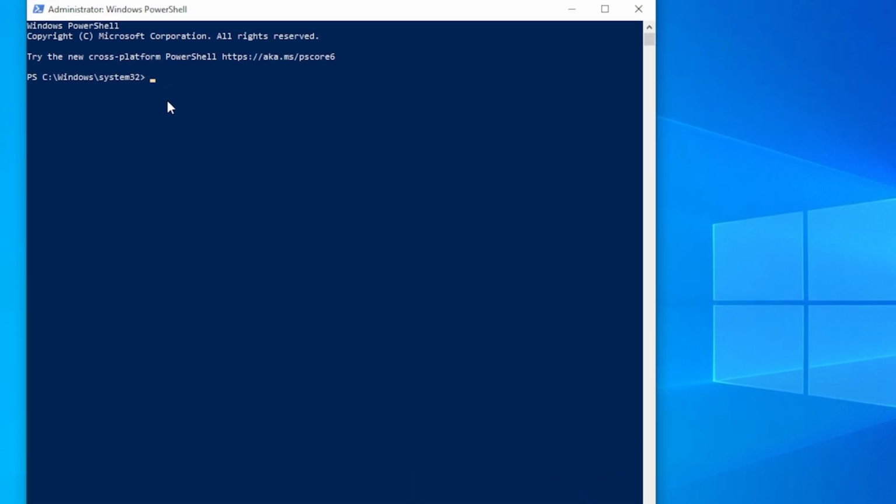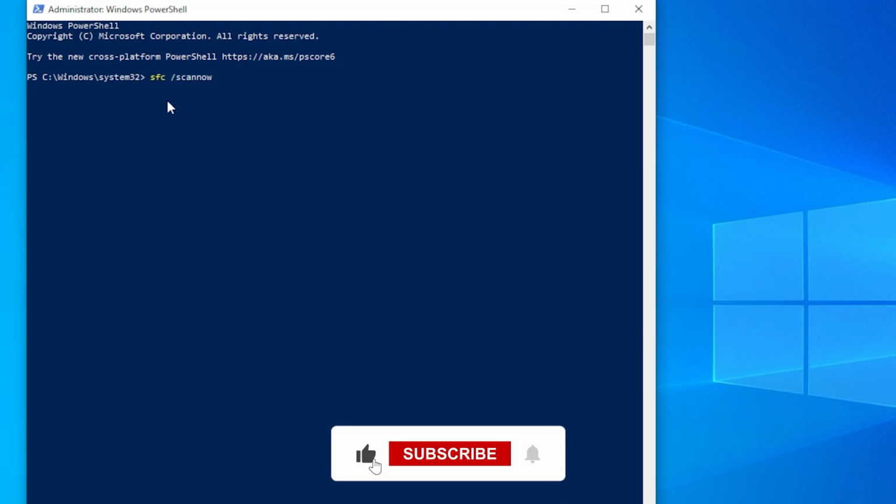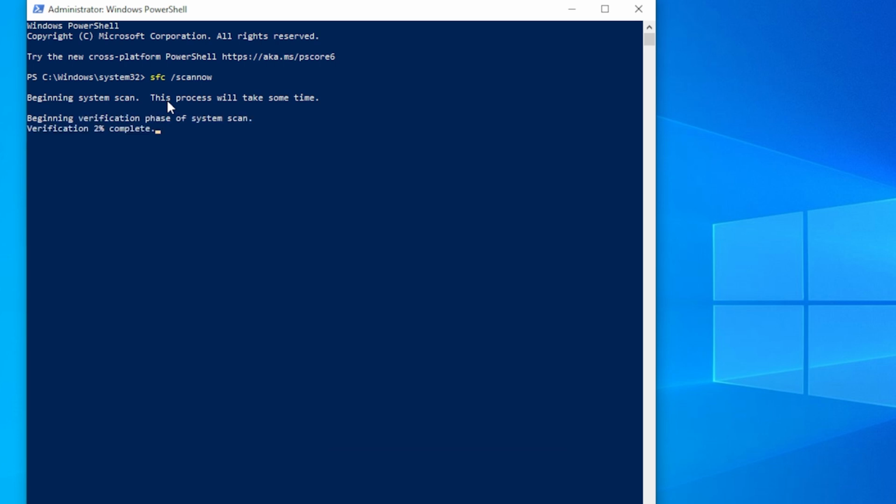as administrator. Once it opens, type this command, sfc /scannow, then hit Enter. It might take a few minutes to finish scanning and fixing files. When it's done, restart your computer and try launching Command Prompt again. Still not working, no problem. Let's move to method number 3.